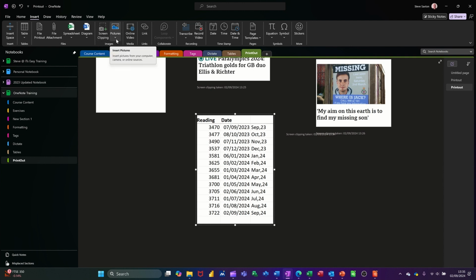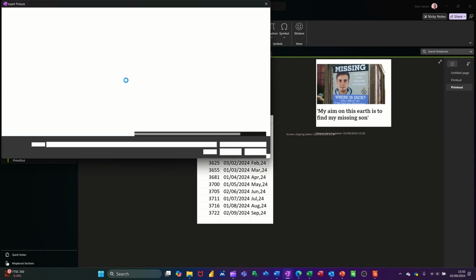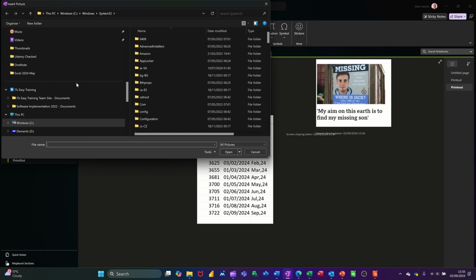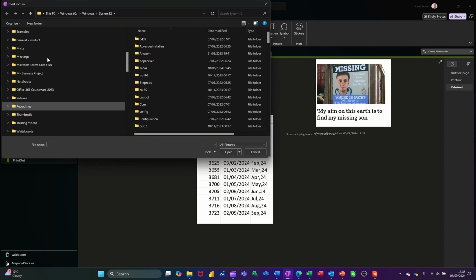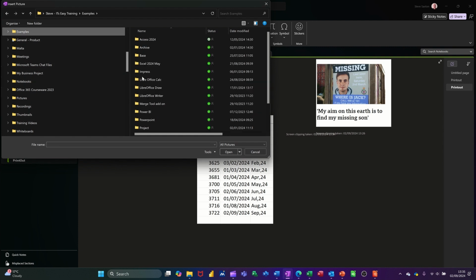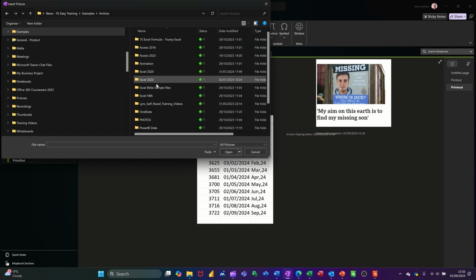Now next to that, you've got pictures. When you click in there, you've got from file, from camera, or online. Now if I just do from file, the same process will apply. It basically gives you access to your computer, and then you've got to go and find the pictures that you want. So mine are in examples, and then archive, and then photos.